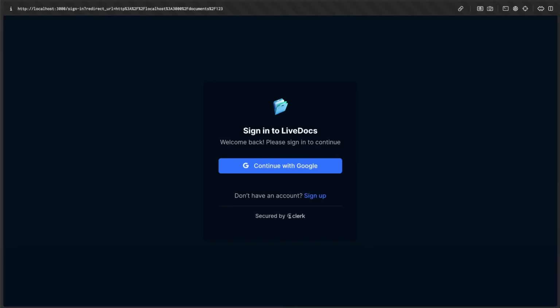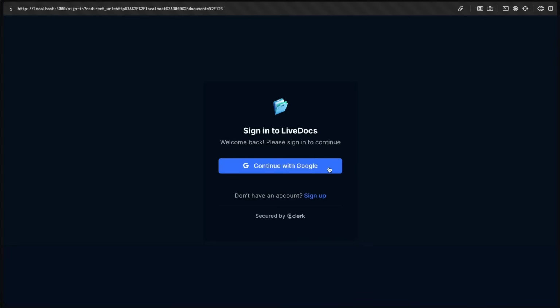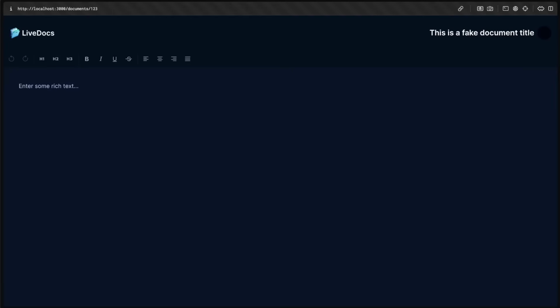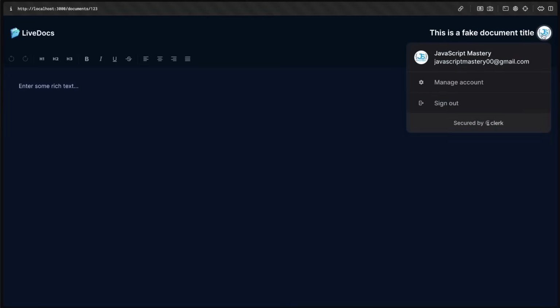Have we just implemented the entire authentication system in just a couple of minutes? Well, let's give it a shot. I'll click continue with Google and I'm getting redirected to the application. And on the top right, check this out. There is a complete interface where I can manage my account.